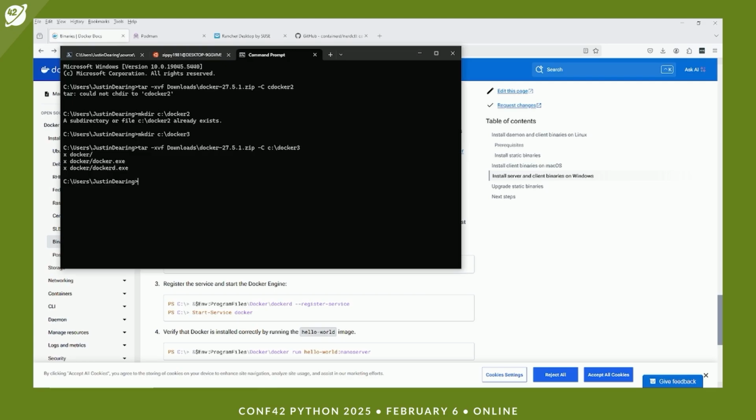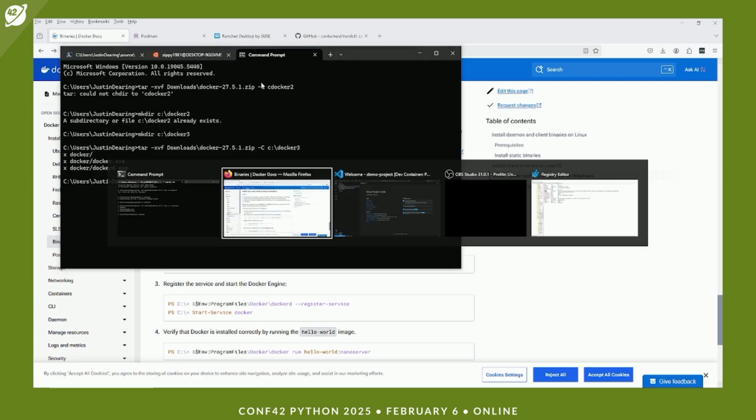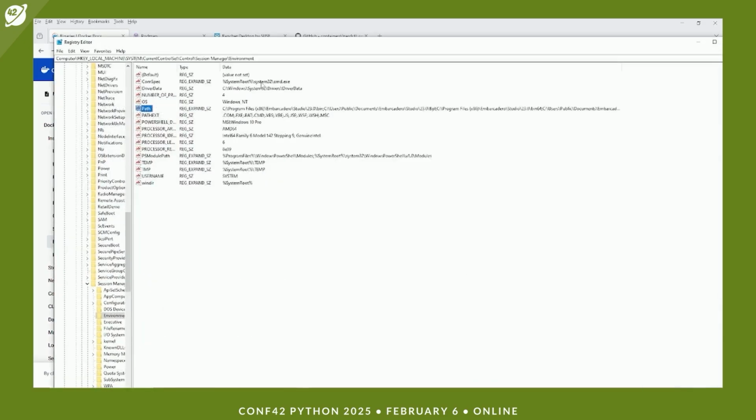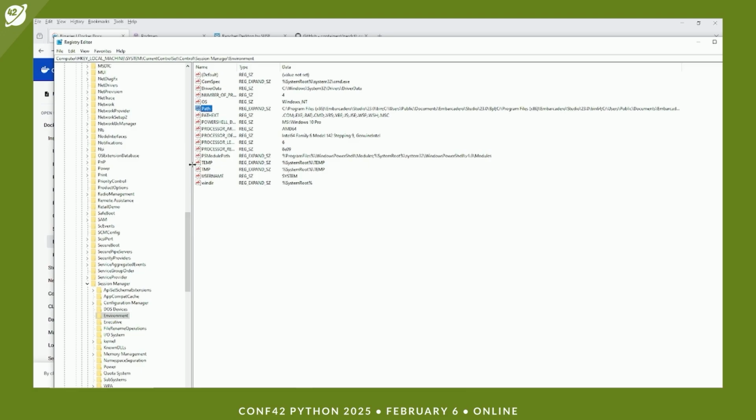Now, you can go add that to the path, which I already have set up in the path, as you can see. But you can just go in the registry. You can do this via PowerShell. You can do this via reg.exe, but I'm just going to show you the registry version.